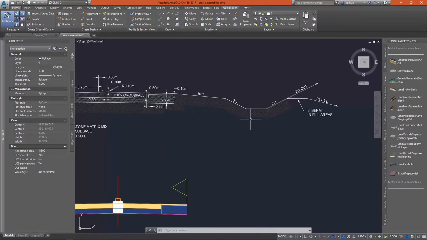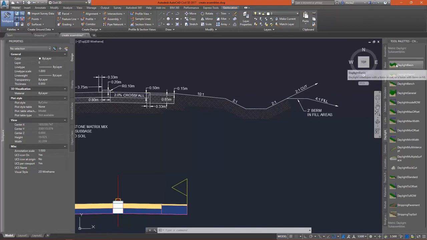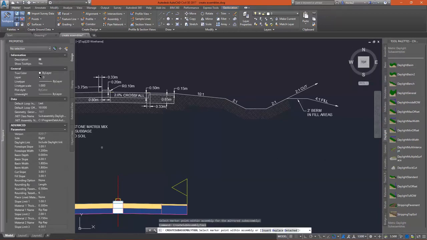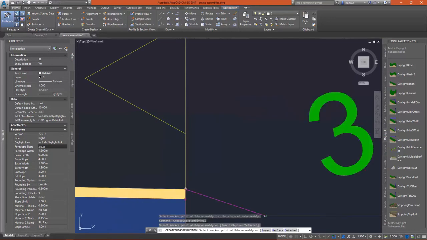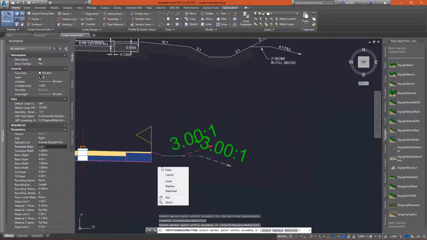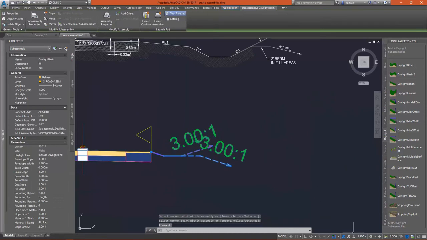Now it's time to add the daylight subassembly. This is going to be accomplished using the daylight basin subassembly. Daylight basin gives me a nice foreslope, gives me a basin in cut and fill. Then it gives me a berm in fill if needed. And you'll see that it comes in defaulting. It doesn't look exactly like what we have defined above. So I'm going to need to go in and change some of these parameters.